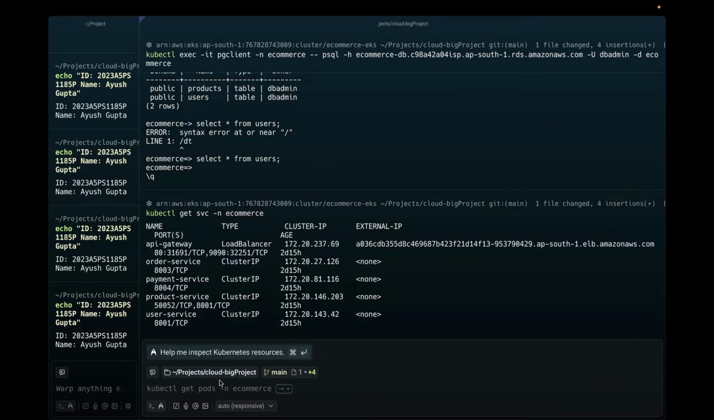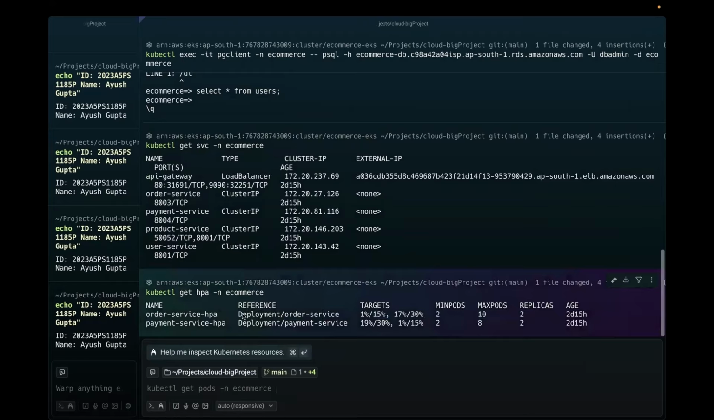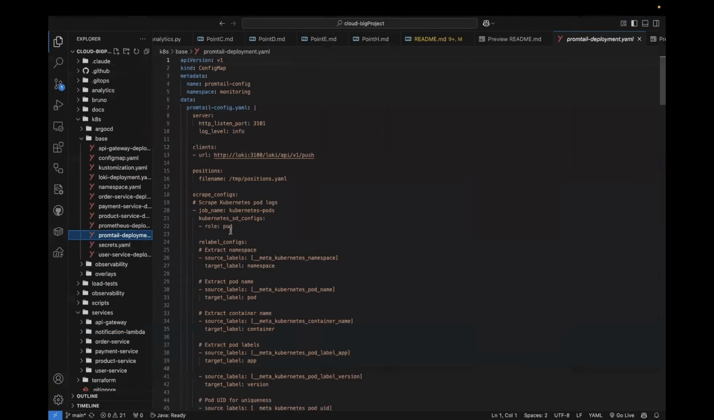And also we can get the HPA. So kubectl get HPA minus n e-commerce. So we have defined two HPA. That was also the requirement. We will test HPA also in a while. Now let's proceed. So first check the pipeline setup that it's working. So let me make some code changes. What I can do is maybe go to order service.